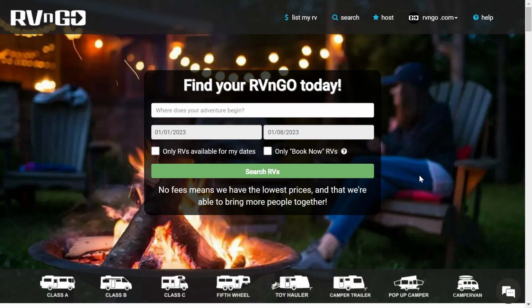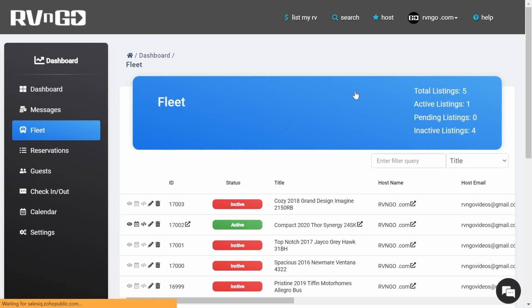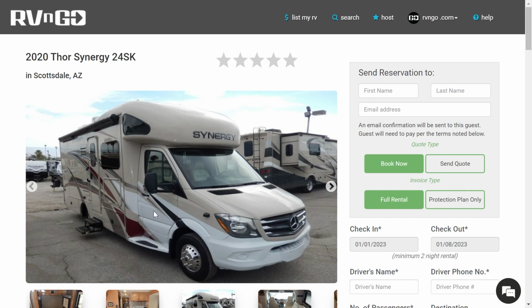After signing in, hover over the Host tab at the top of the page and click on Fleet. Next, choose the RV your guest is interested in renting by clicking the eyeball icon to the left of the listing. On the right side of the next page, you will see the fields to be entered to send a quote. There's a few options at your disposal.